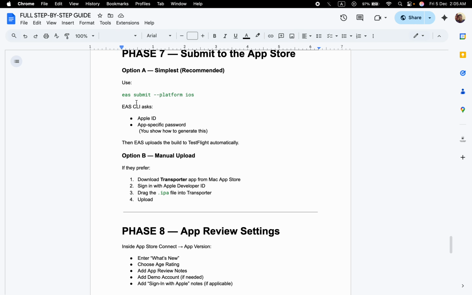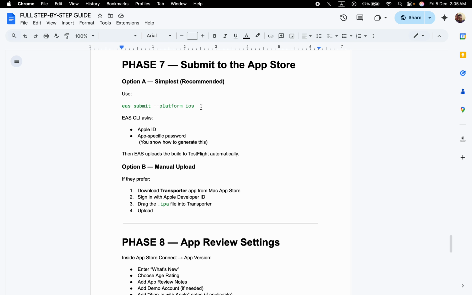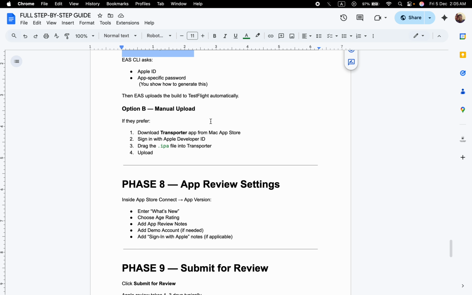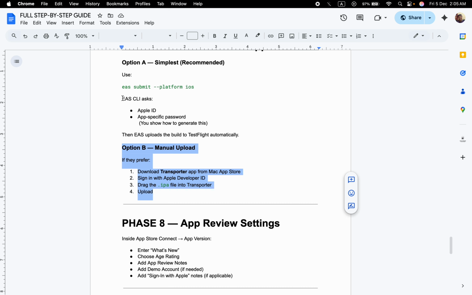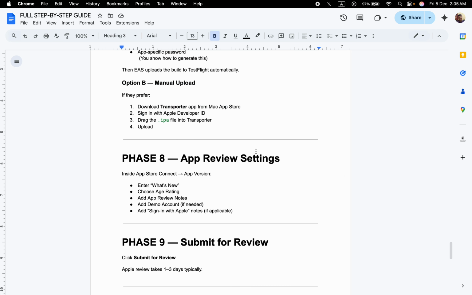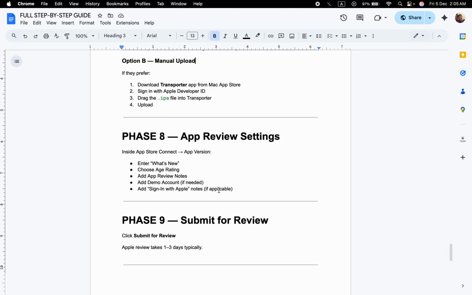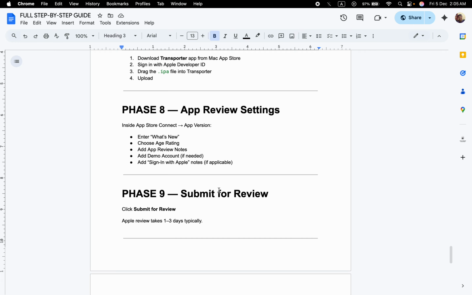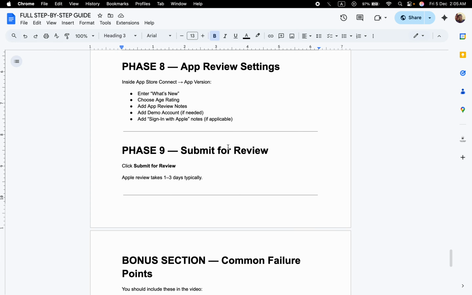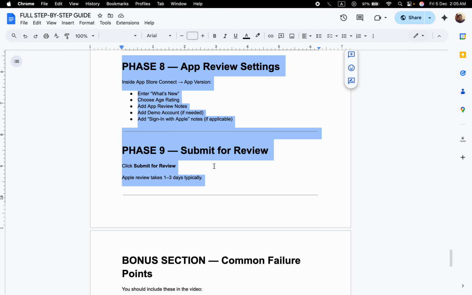Okay, then you wait for a step and submit by running this line. You can also update manually, but I prefer this one, it's easy. Then review settings. Okay, so these are actually some documentation things you can understand.